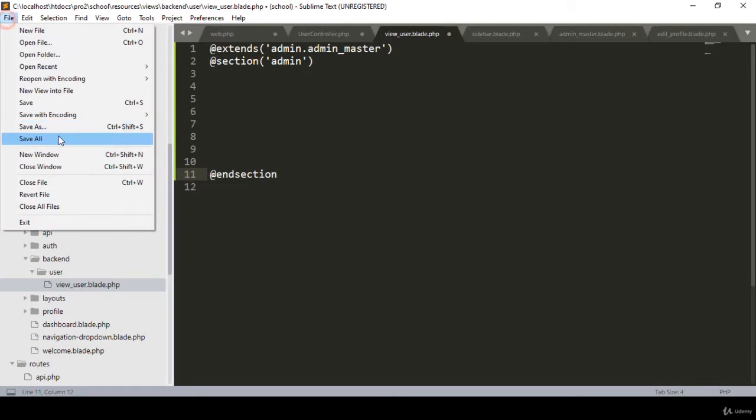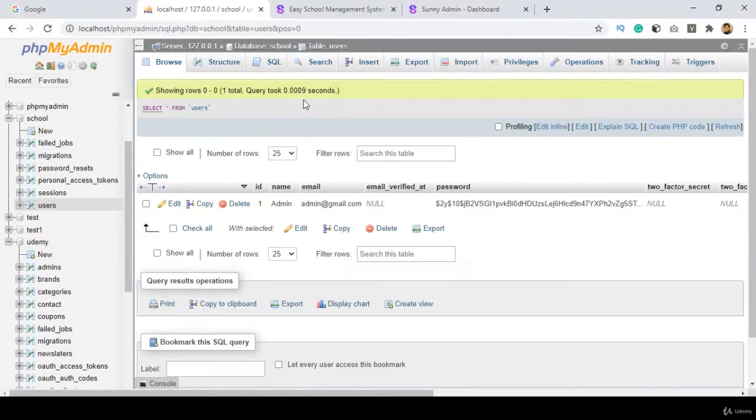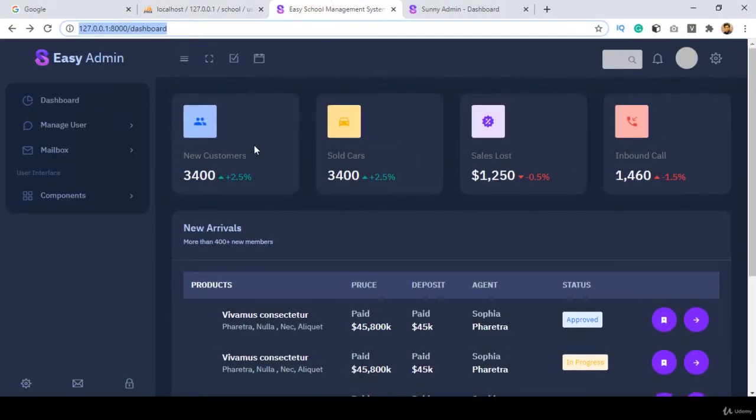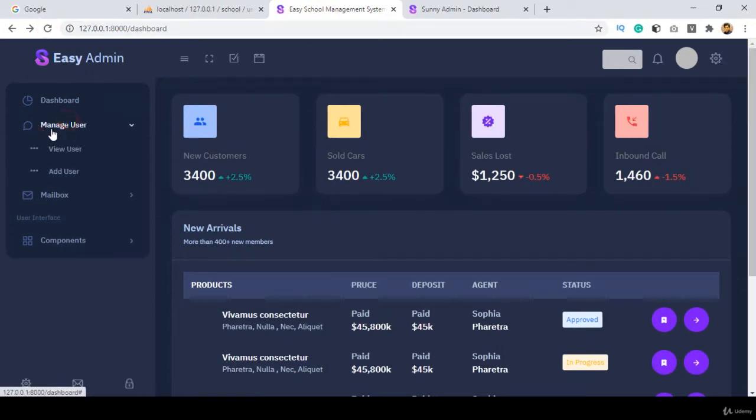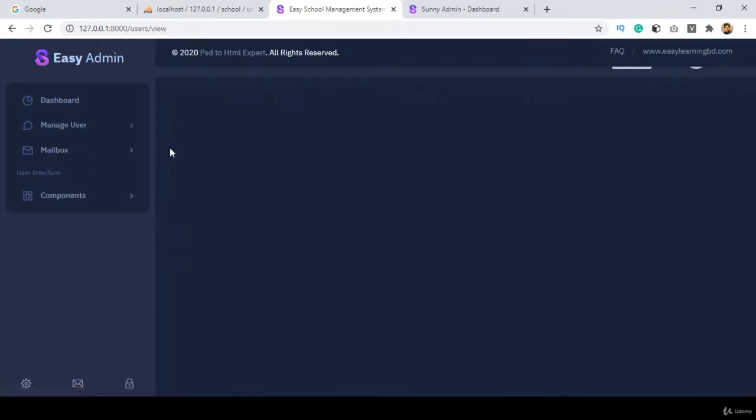Now if you click save all, and now if you go, everything will be very clear to you, because as I told you, this part is actually our EL part, and that means every time this part will be updated. Now click refresh. And now if you go to our manage user, go to our view user. Yes, you can see friend, our header is visible, our sidebar is visible, and footer is on here. So everything is now perfect.